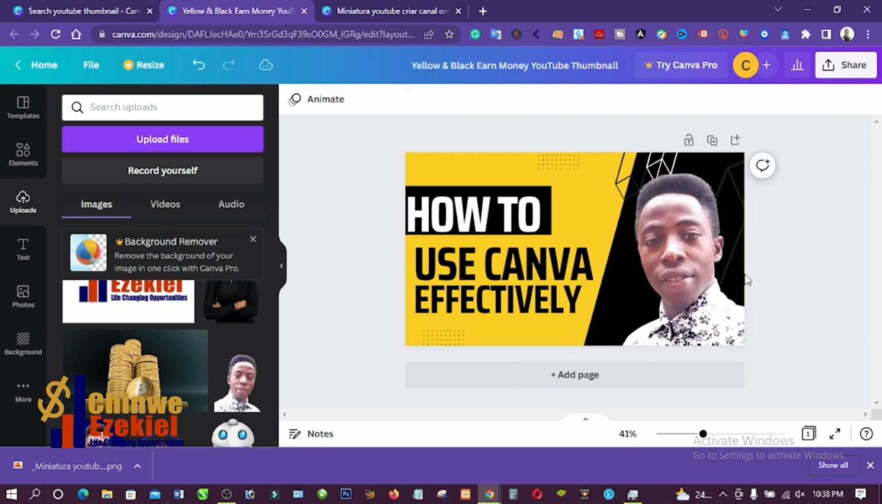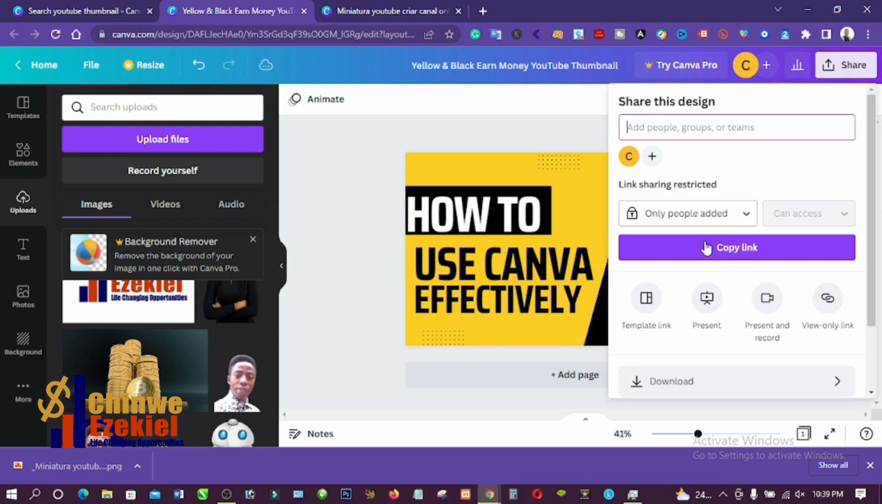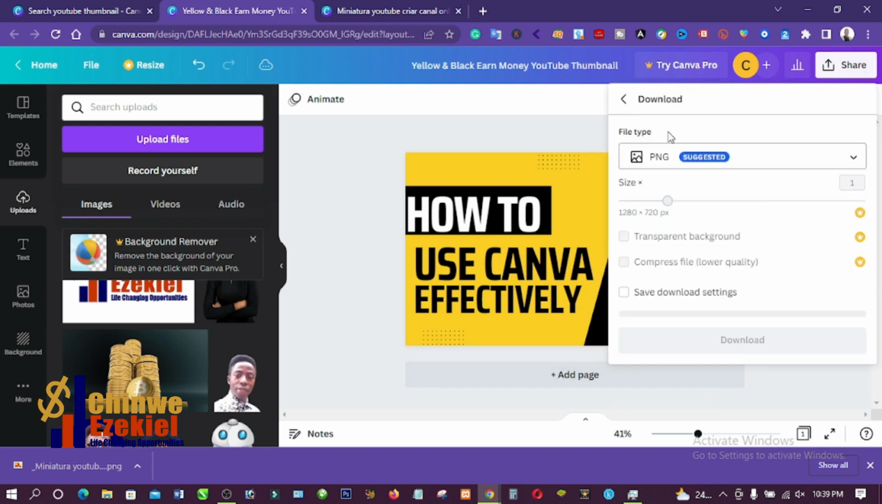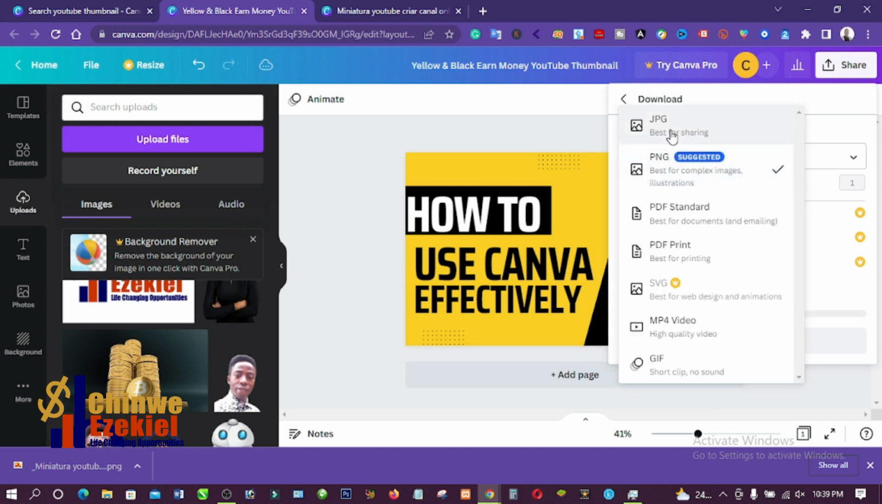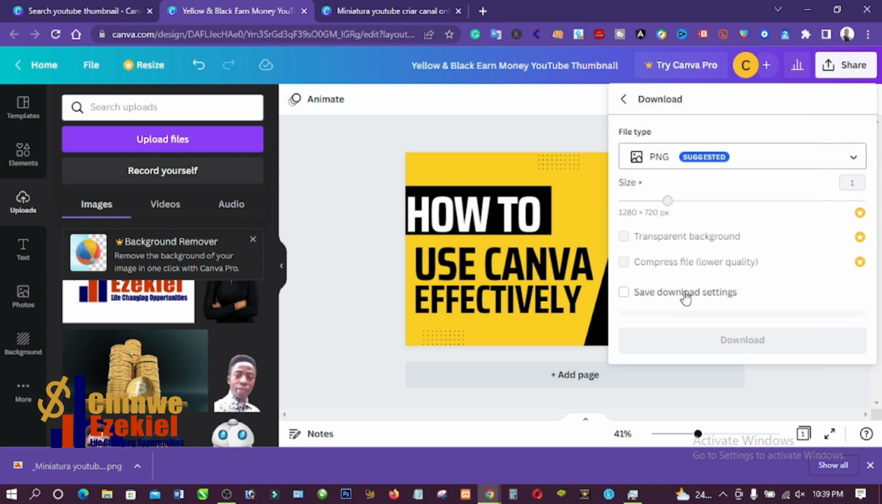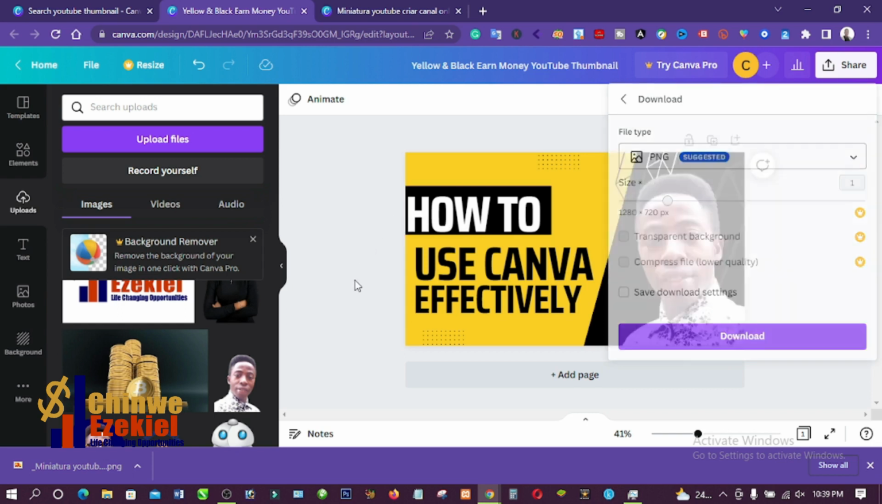So after designing your stuff, you click on share, then go to download. File type, you can download either JPG or PNG. So after that you click on download. This design will be downloaded to your own system.